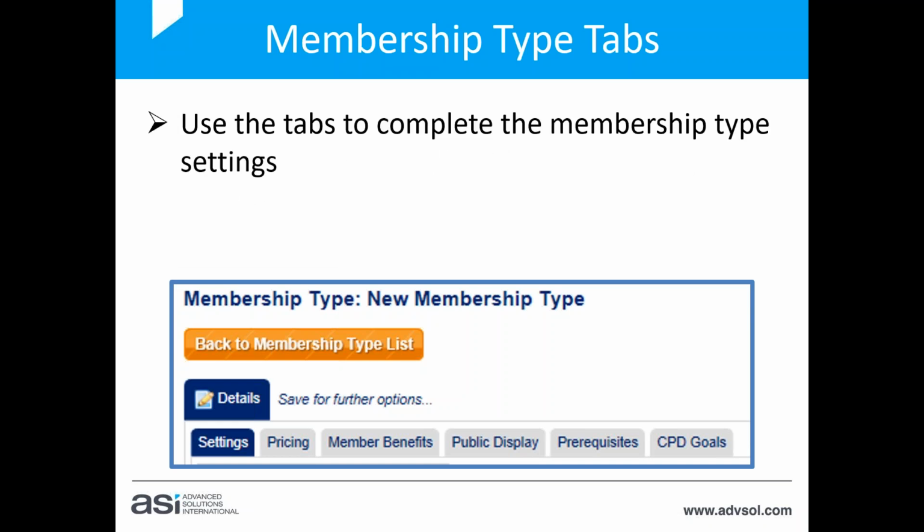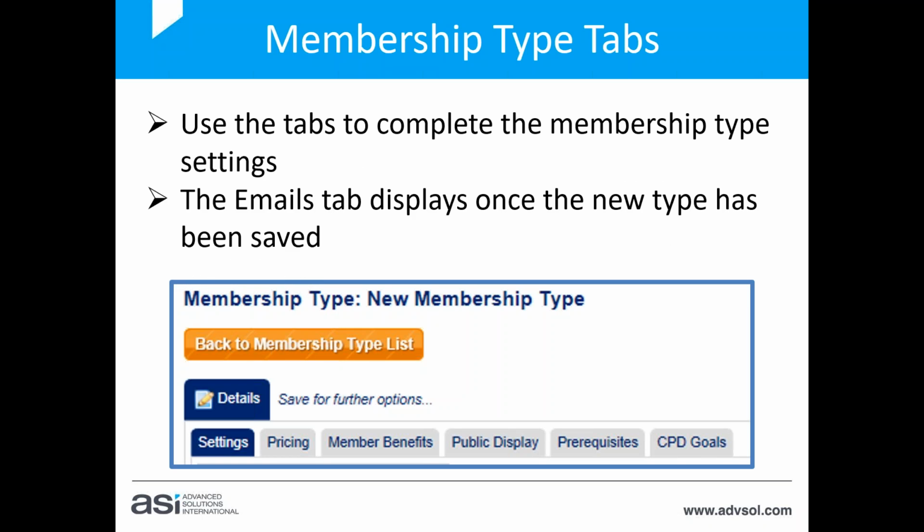So we use those tabs to complete the membership type settings, but there is also one tab that's not currently displaying, which is the emails tab. Some of you will already know how to access that. Once the type of membership has been saved, see there's an option here, it says save for further options, an emails tab will come up.